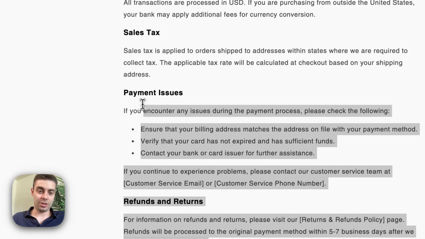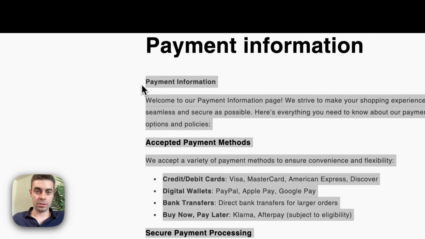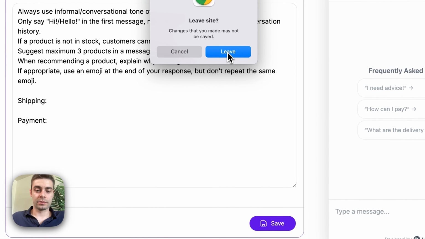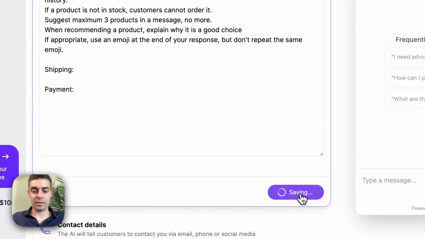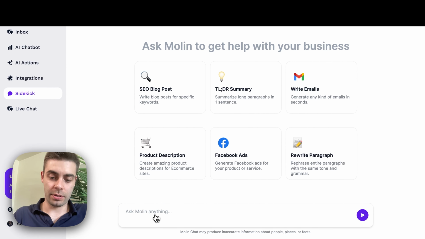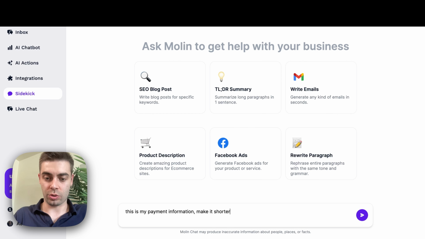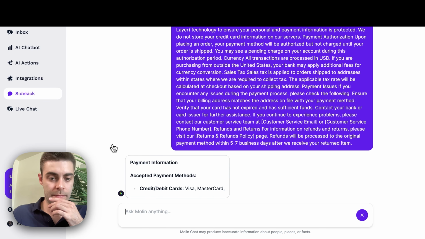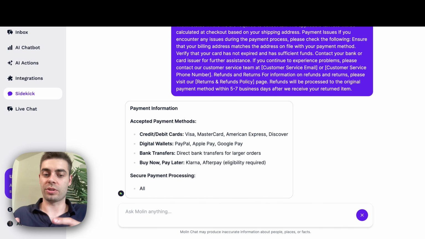So what I can do is I can just copy this, Control C, go back and use the sidekick. This is the small trick I tend to use. I use the sidekick here. And I need to save it first. So I save it. And I use the sidekick here to make it shorter. This is my payment information. Make it shorter. A lot shorter. And then it actually summarizes what's on the page.